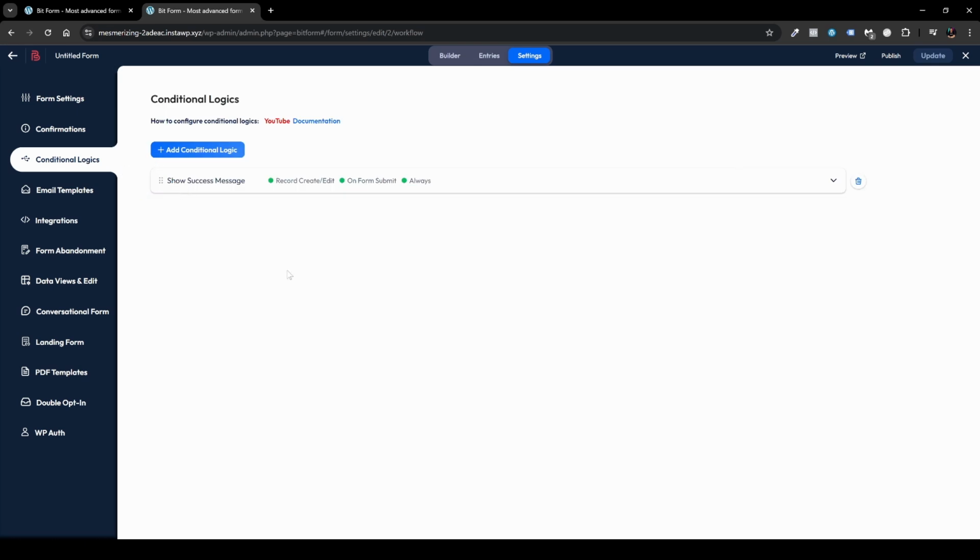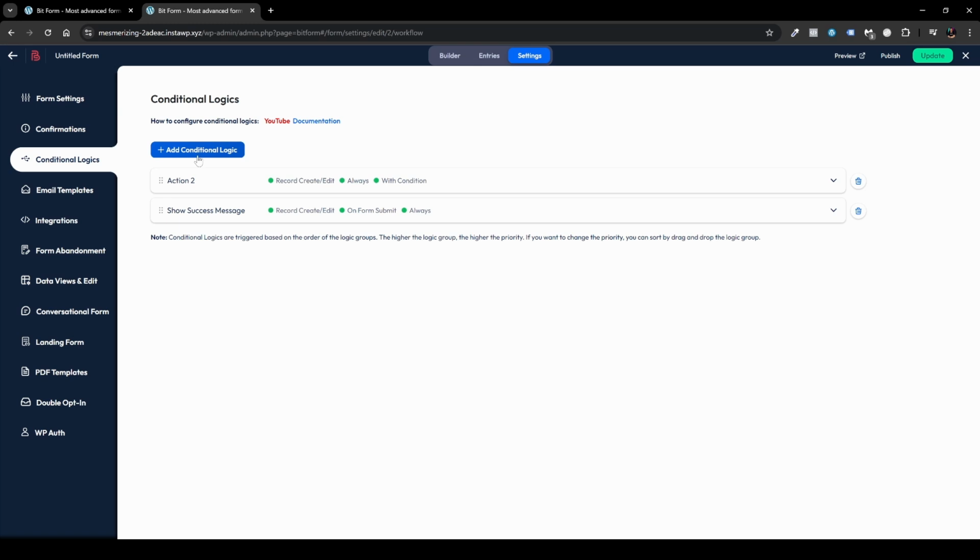Now, by default, every form has a show success message, which we'll get back to. But in order to calculate some fields on your form, we'll have to add a new conditional logic. So head over, add conditional logic, and here you want to name it. So for example, this would be price calculations, and then open that up.